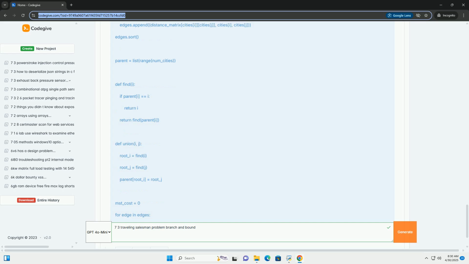4. Implementing branch and bound for the 7-3 TSP. Here's a breakdown of the steps involved. 4.1 Data representation. Distance matrix: a 2D array, or matrix, where distance_matrix[i][j] stores the distance between city i and city j. Since it's the TSP, we'll assume the distance from a city to itself is 0, distance_matrix[i][i] equals 0. Cities: an array or list containing names or IDs of the cities, including the depot.